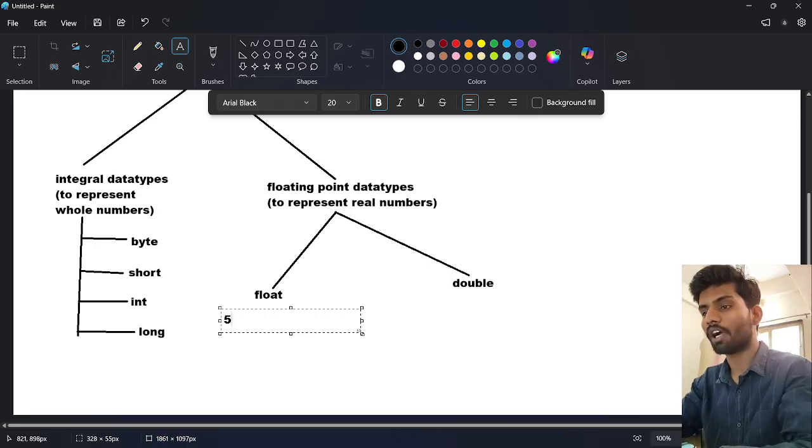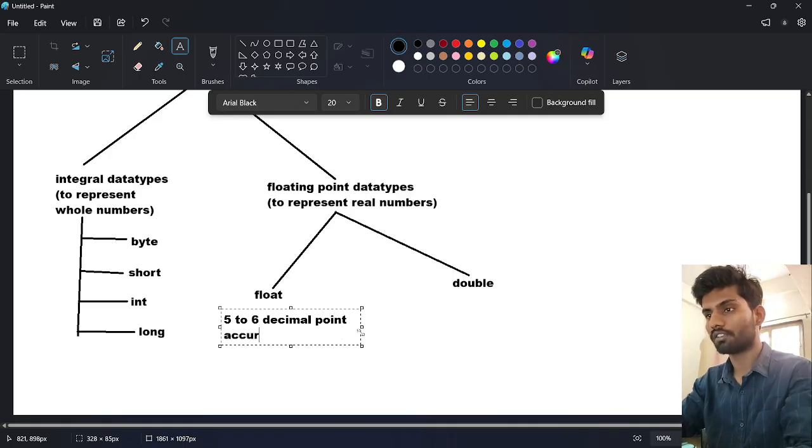If you want 5 to 6 decimal point accuracy, then we use float.